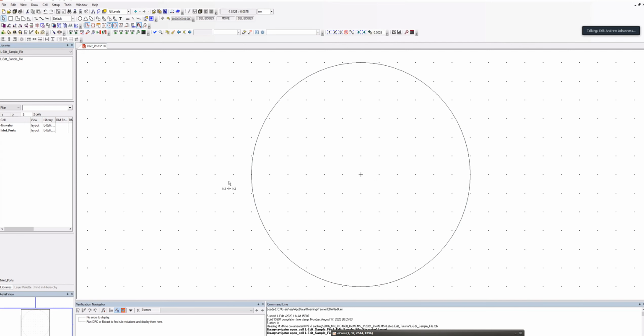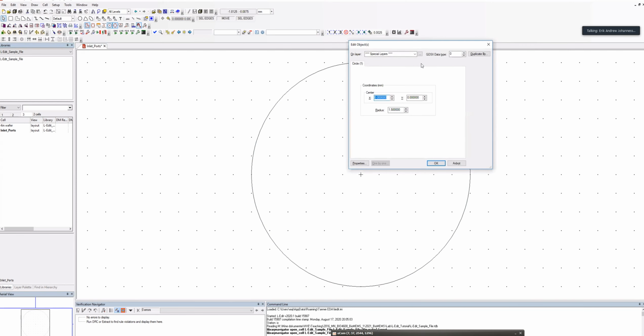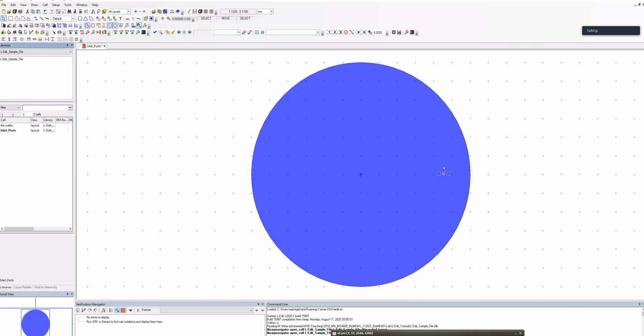Do Control E. Going back into this window, I said I don't want special layers. I want to have a well-defined layer. Let's call this metal 1. Press OK, and you have your inlet port.